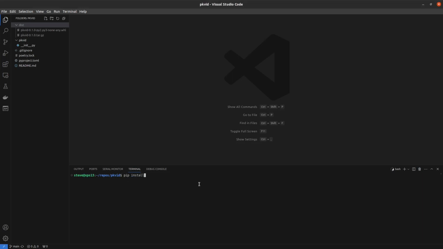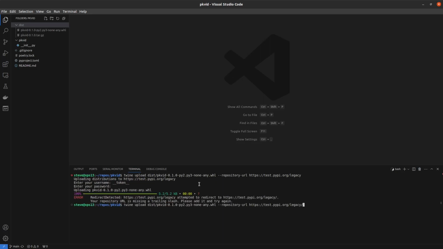If you don't have Twine installed yet, just go ahead and install it, and then we can do twine upload, the path to the wheel. So that's going to be that. And then you can specify a repository URL, test.pypi.org/legacy. You hit enter. Username is going to be __token__. For the password, I'm just going to paste the token from the browser. It yelled at me because I missed the trailing slash.